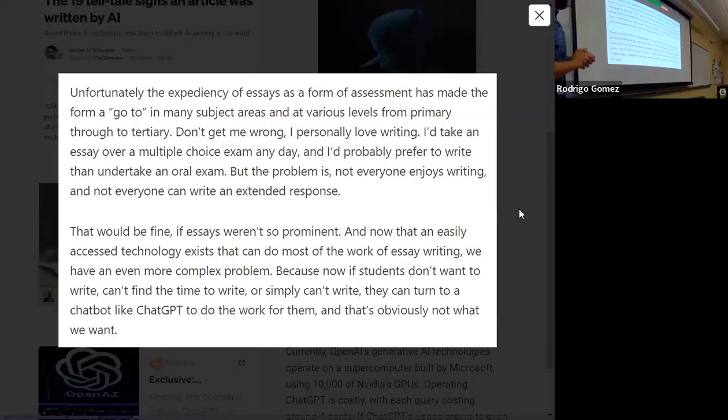Here's the idea too: if students don't want to, if they can't find the time to, I like all the reasons, right? If they simply can't for some reason, then they can turn now to a chatbot. There's going to be so many of them, just easily available. The race is really to who does it the cheapest.